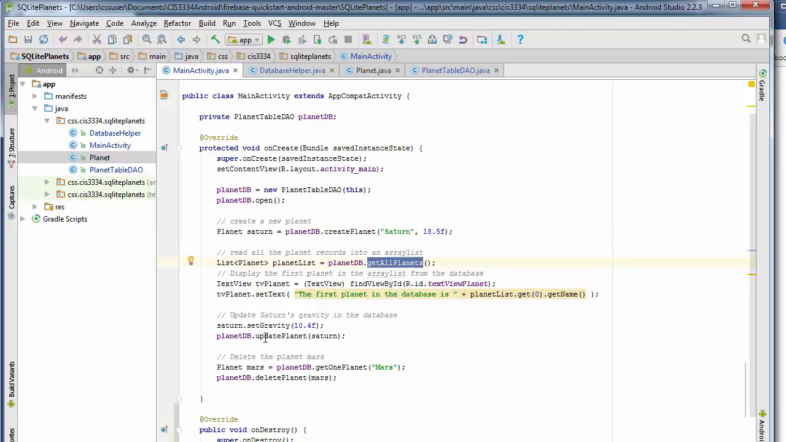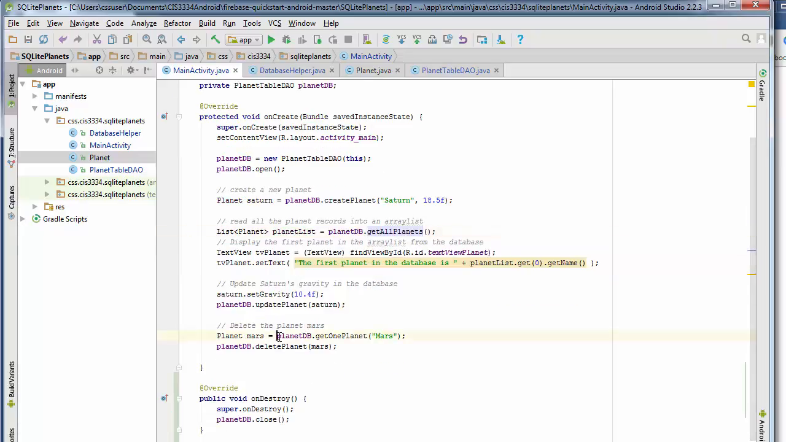You can also just get one planet, and down here where we do a delete, I use that. I say planetDB get one planet and specify Mars, and then we delete Mars. We say planetDB.deletePlanet Mars here.